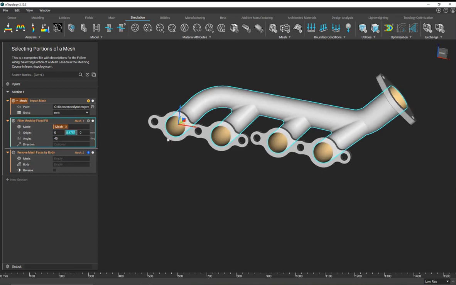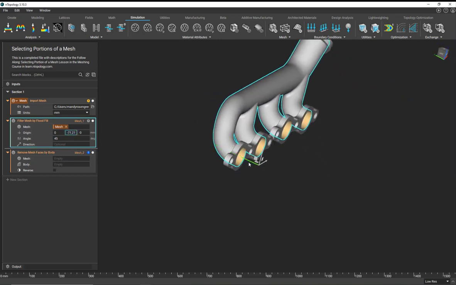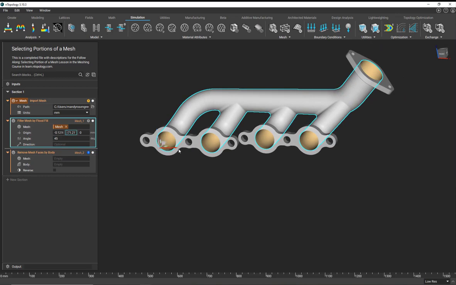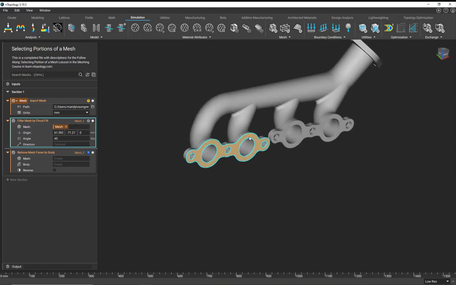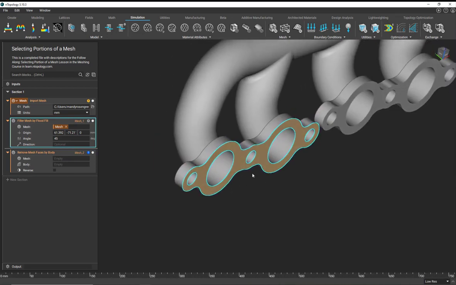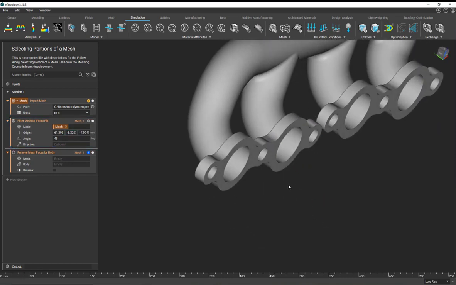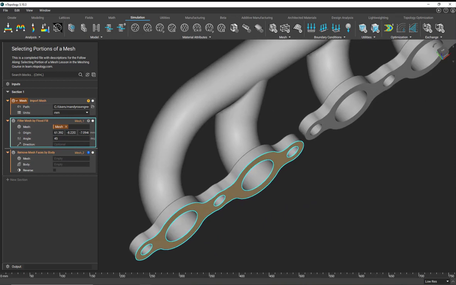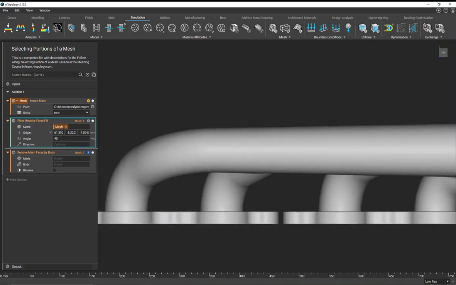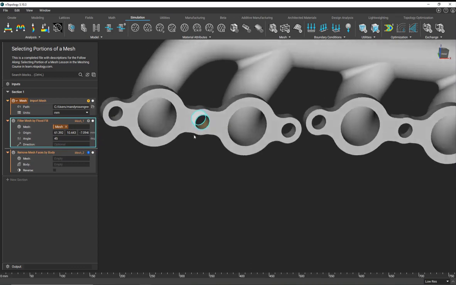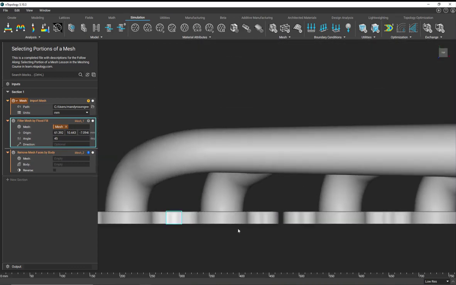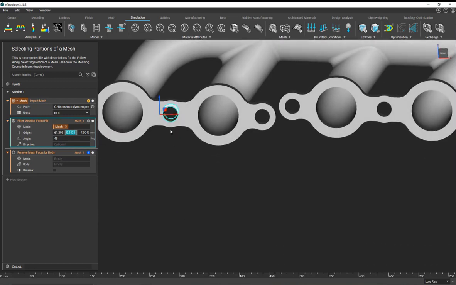So if I move this origin so that it's instead facing this flat face, like so, I can see I've only selected these two faces. And I can move this around to select different faces. So let's select this face. And we have it in that hole. We can move this around.